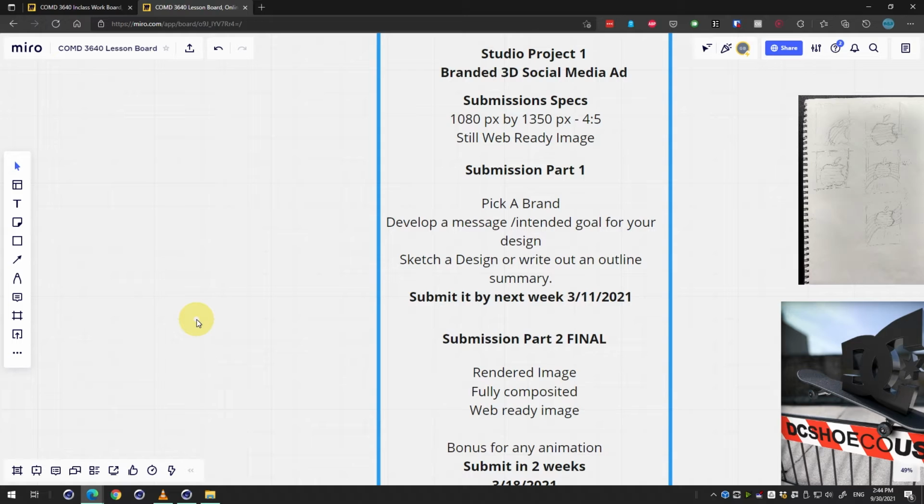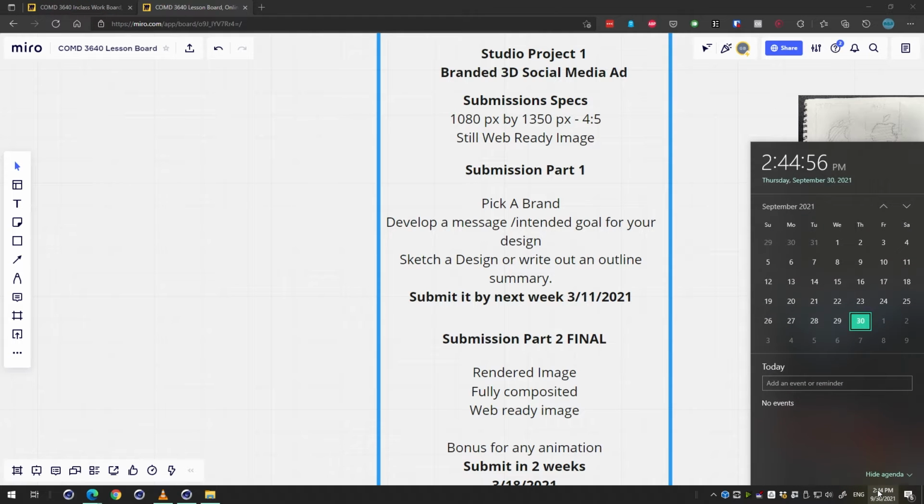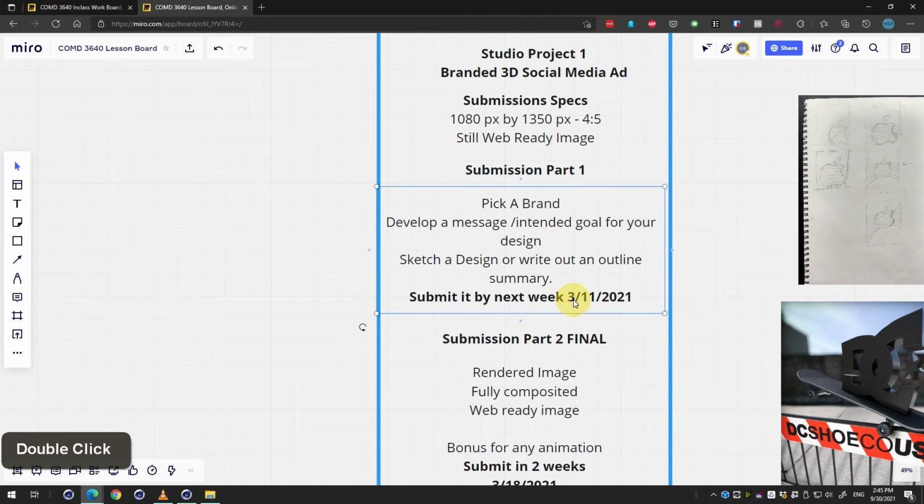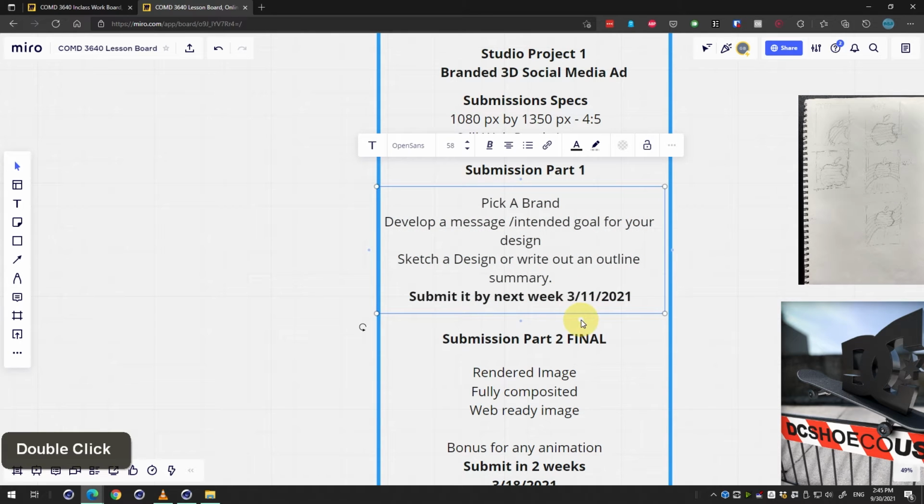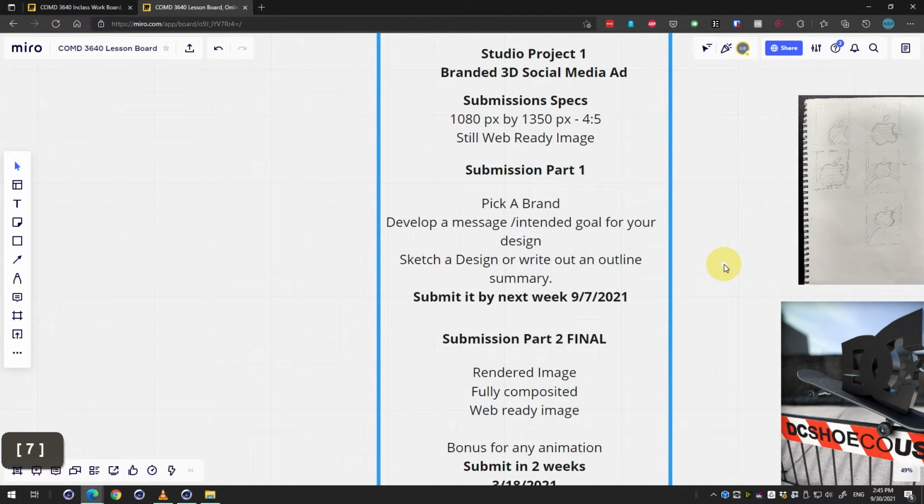And then for the first part of this project, which is what's going to be due next week, which is not that date. Next week is the 7th. So let's update this in real time. What's going to be due next week will be part 1 of your project. And that's going to be to pick a brand, develop a message or intended goal for your design, geared towards who your audience is.